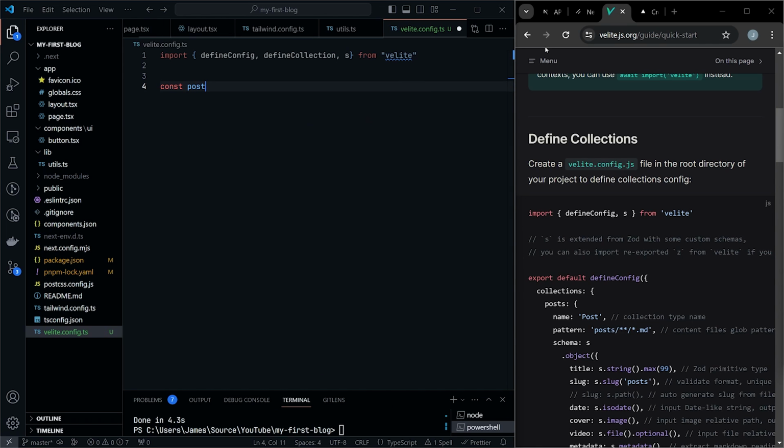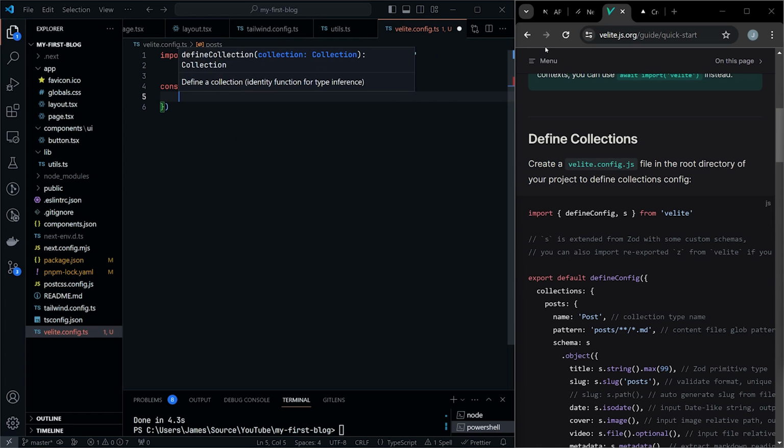Now that we've done that, we're going to define our first collection. To do this, we're going to make our first collection posts, as all we're going to be doing is having our blog posts in this collection. This is then going to be defineCollection, and then you do your brackets and then your curly brackets.